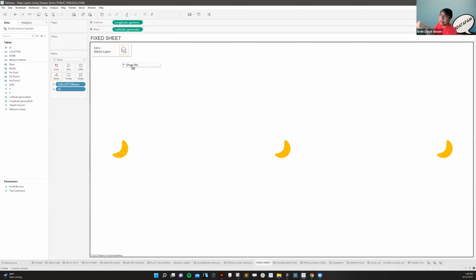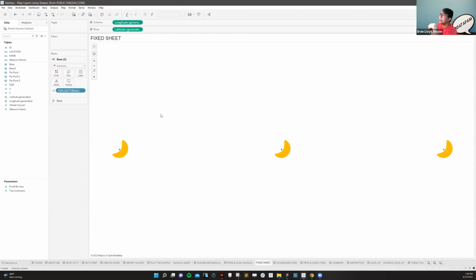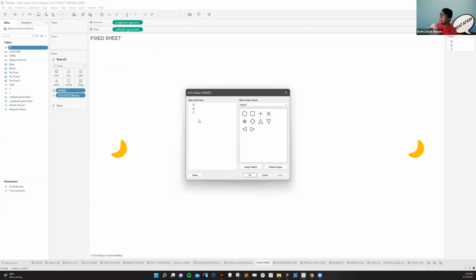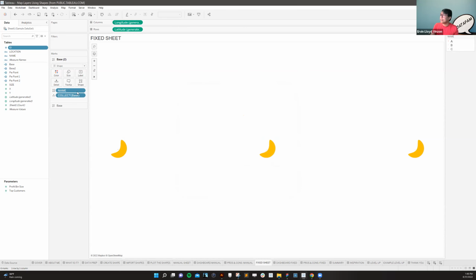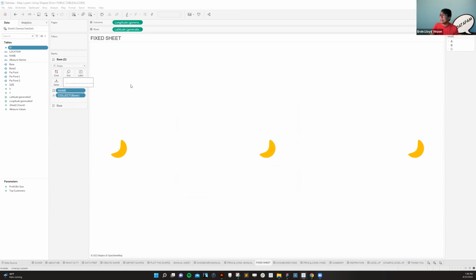just add it onto the marks layer, and then we now have the shape beside the moon that we have predetermined a while ago. So we just change this to shape, then add the name onto the shape, and then since this is already using the fixed position, the shapes that we made, just select OK there and adjust the size.